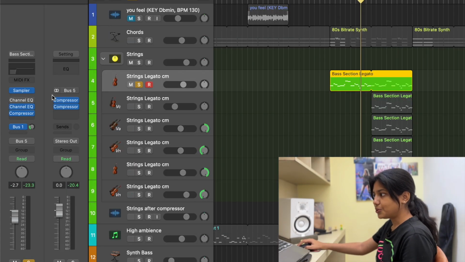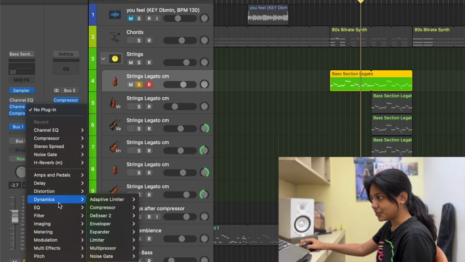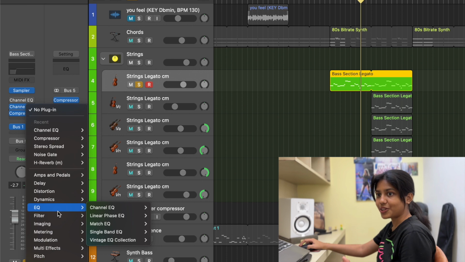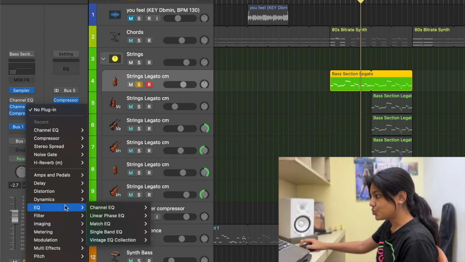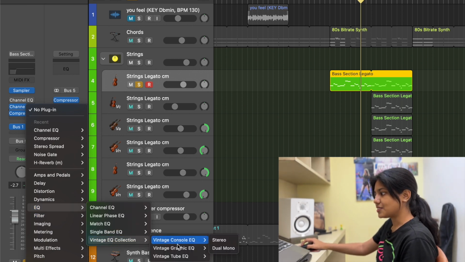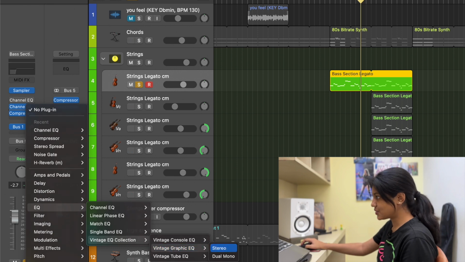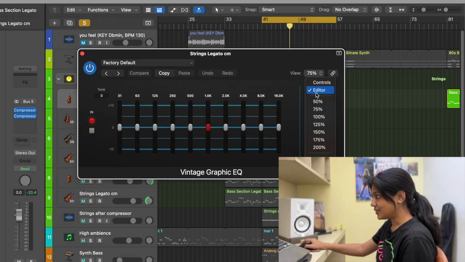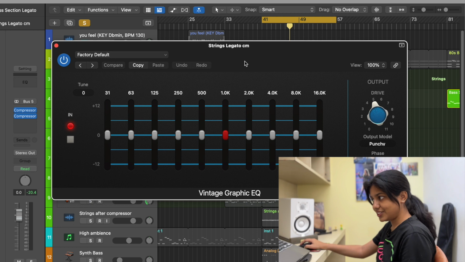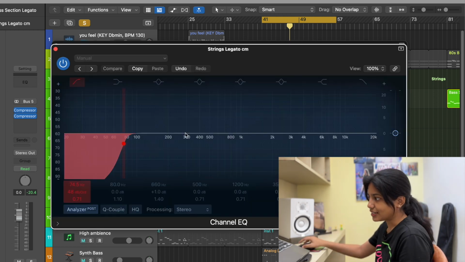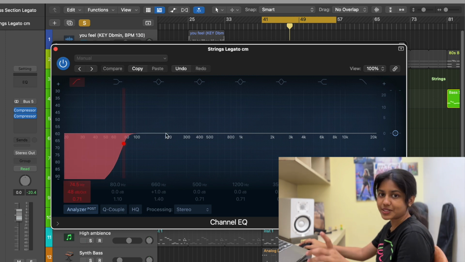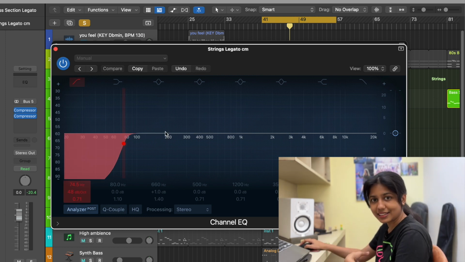I'm using this particular EQ only for subtraction. So what I would do next is add another EQ underneath this, except it's going to be a different type. So I'm going to choose Vintage EQ Collections and Vintage Graphic EQ Stereo. So look at this one. It definitely looks different than the traditional EQ that we always use. You can properly cut things. You have the exact frequency value that you want to choose and you can cut them or boost them.